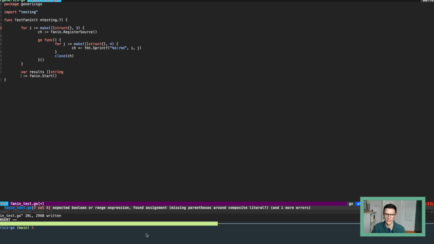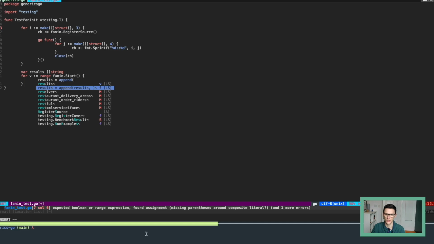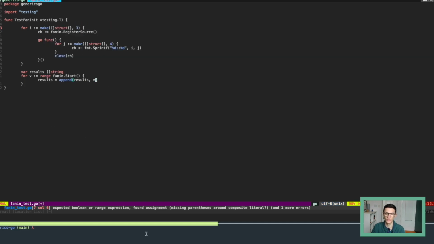So actually, we don't need this. We just want the value that comes out of this. So we can actually just range over the result here. And then for each result, we can just append to the array. So to reiterate, in real life, if you were writing a fan in like this, you would actually be doing proper work here. Perhaps you're processing records from 3 database queries at once, and then you'd be filtering them or doing something useful with them. In this case, we just want to put them in the array so that we can actually test them afterwards.